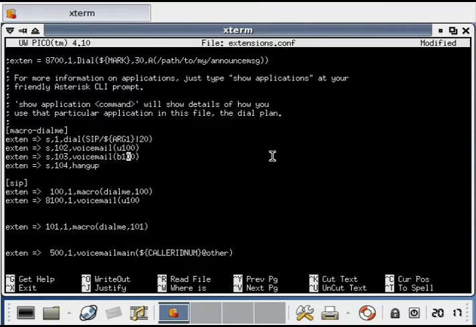And I made a mistake here too. It should have been U100 and B100, because the 100 after the U is the extension. So just keep that in mind that it's U for unavailable plus the extension.